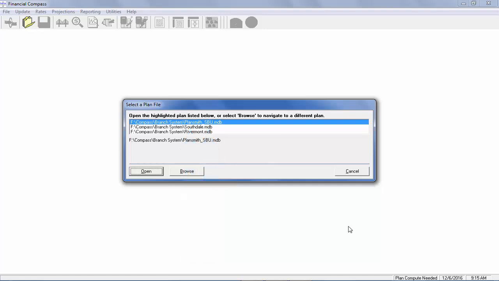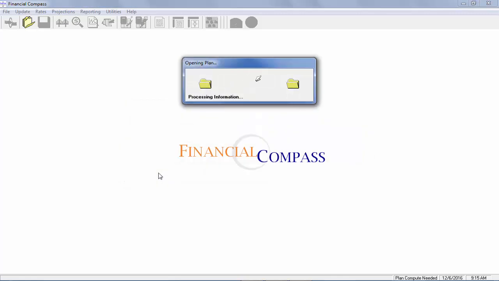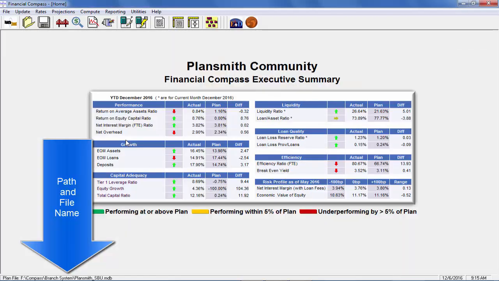As we open Compass, we'll select PlanSmith SBU.mdb from the list of available plans. Now we can see the path and file name in the bottom left-hand corner of the screen.